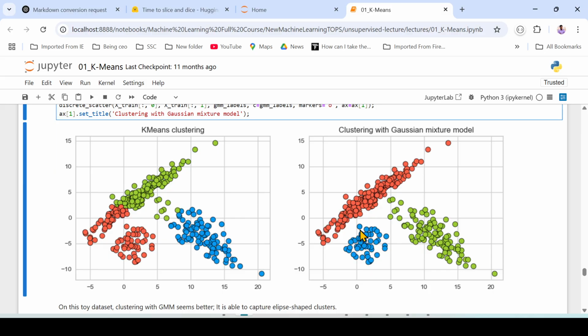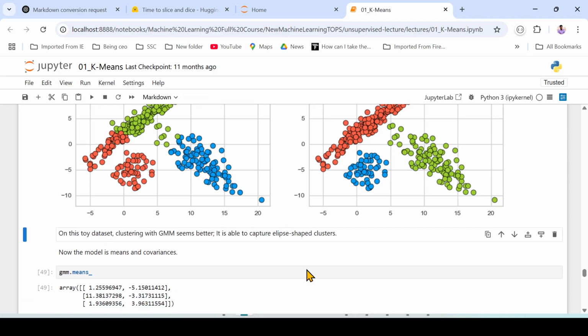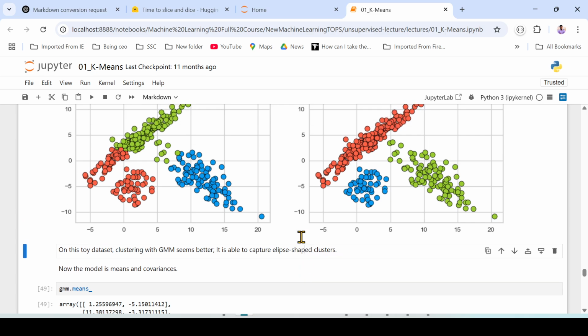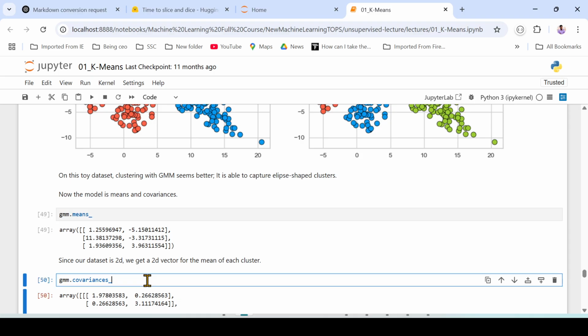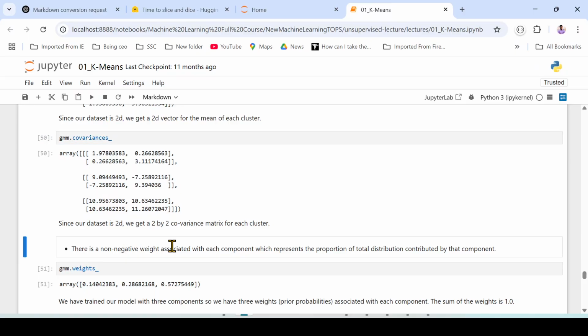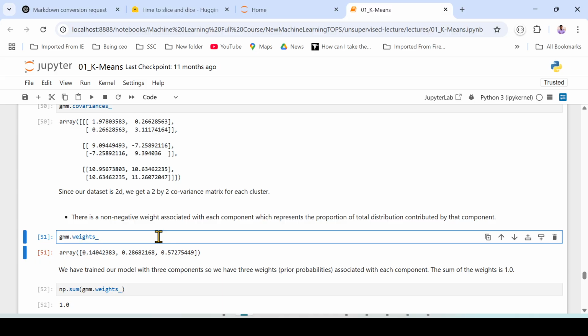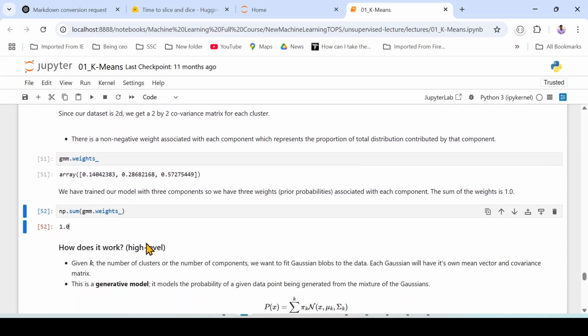Now we can see this Gaussian mixture model works great, right? So clustering with GMM is better. It captures different shapes compared to k-means clustering. We can also check the mean and the covariance of the Gaussian mixture model, and we can also check the weight of each component. Weight basically tells us this component has lesser weightage and this component has higher weightage. When we sum them, you will get the value as 1.